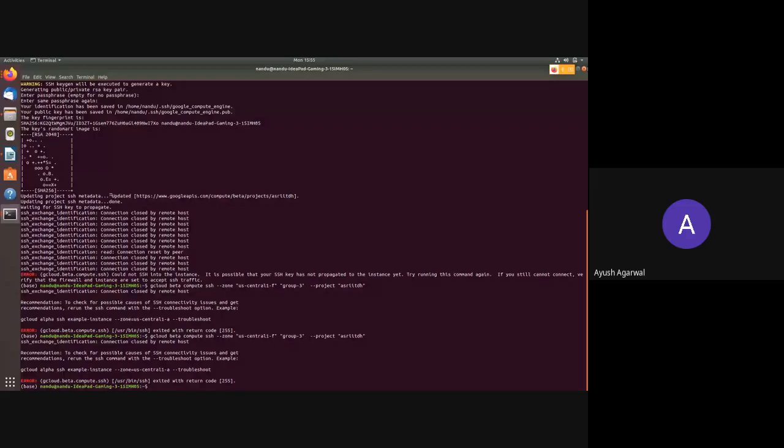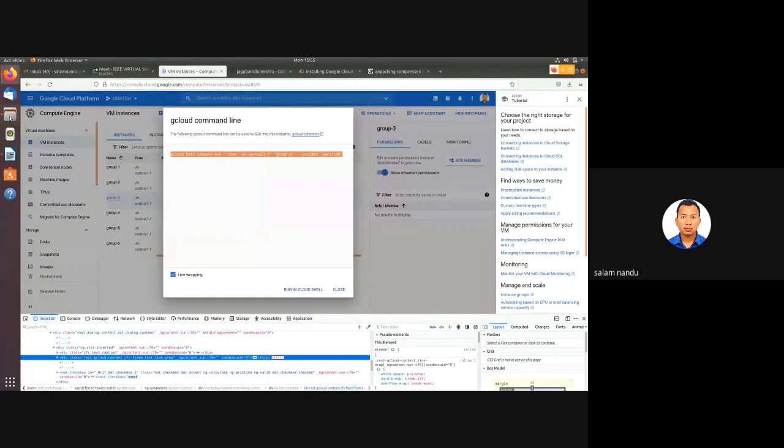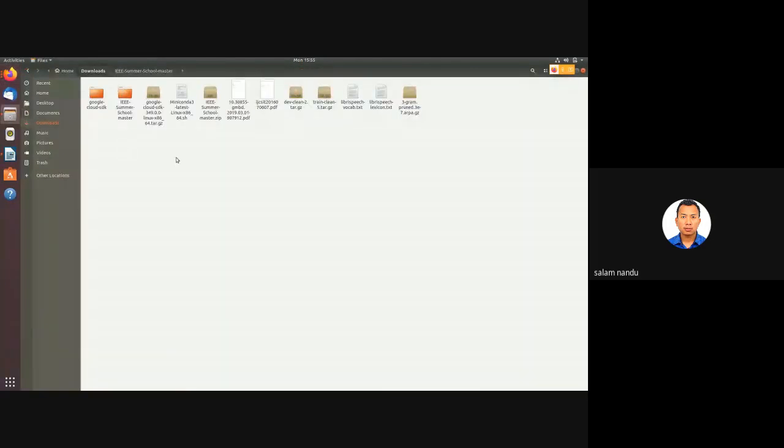Oh, this one is showing error. In which folder did you install your Google Cloud SDK? In the home or somewhere else? Oh, download. I installed in download. There, you have to run it there. Okay. Oh, by mistake I installed in download. I should install in home. Yes. So I should run from download.